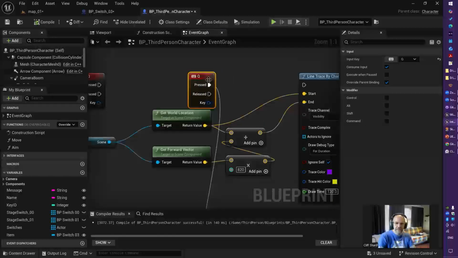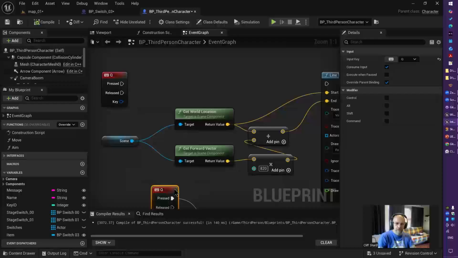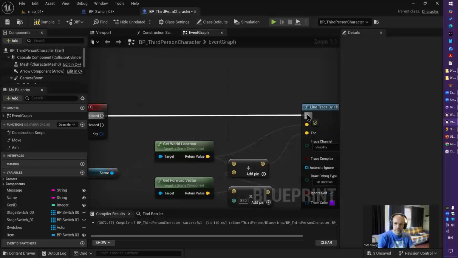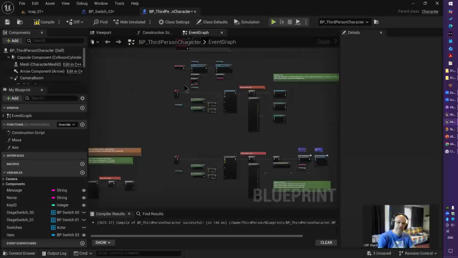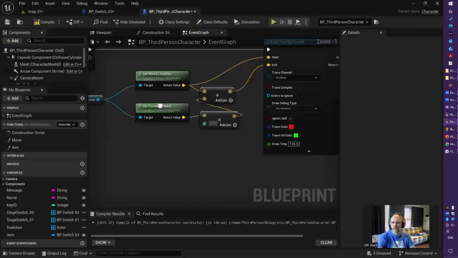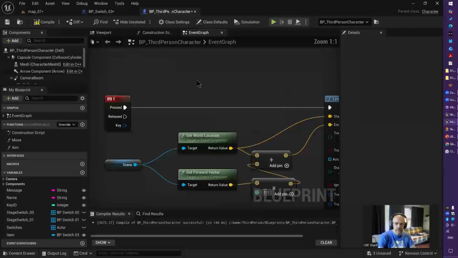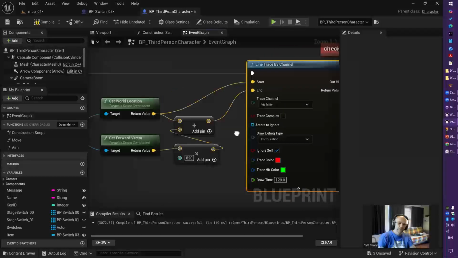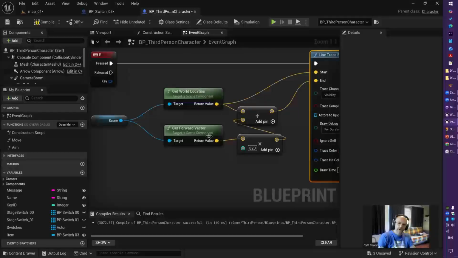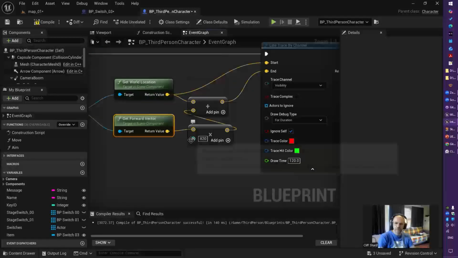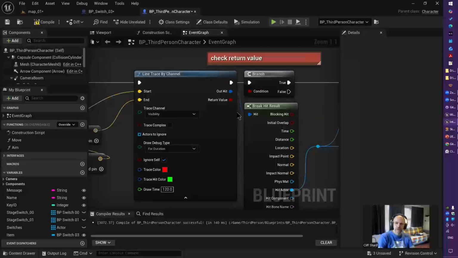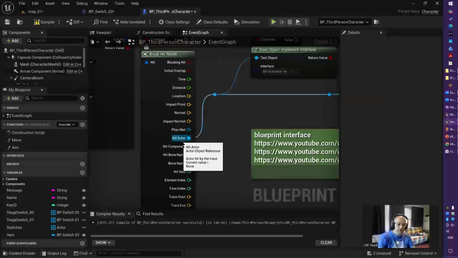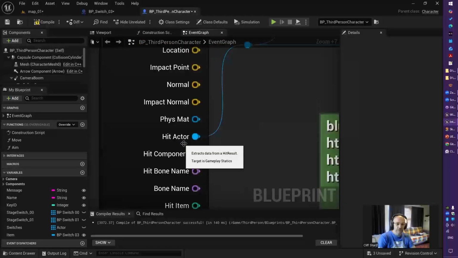Let's see how things are running here. I just get rid of this one, and here we go. So every time I press E, not F, E is for interaction, here we go. Every time I press E, I shoot a line trace. From myself, I figure out where I am, forward vector, multiply by a number, and a start and end. If I hit something, then I grab other actor. As you see, this is just an actor.